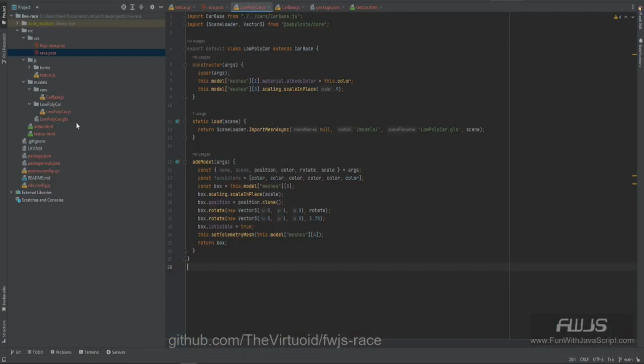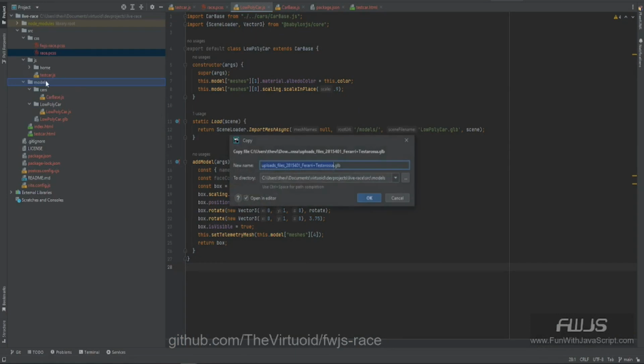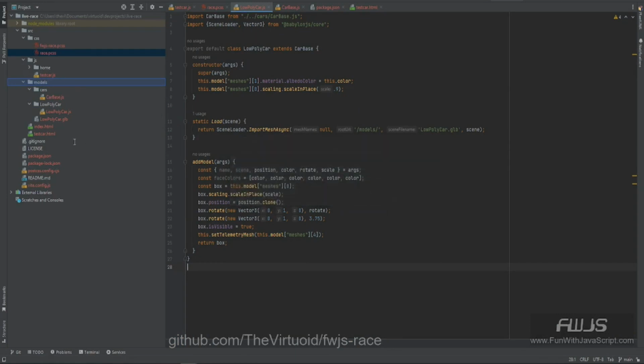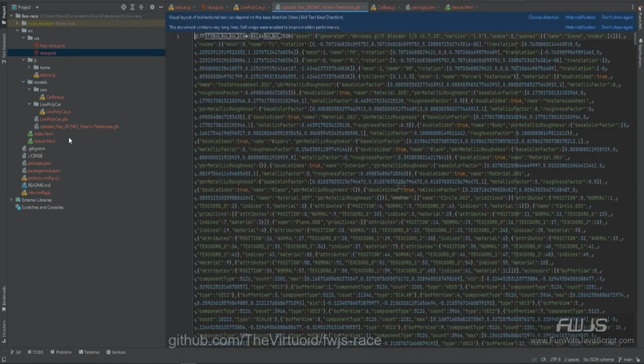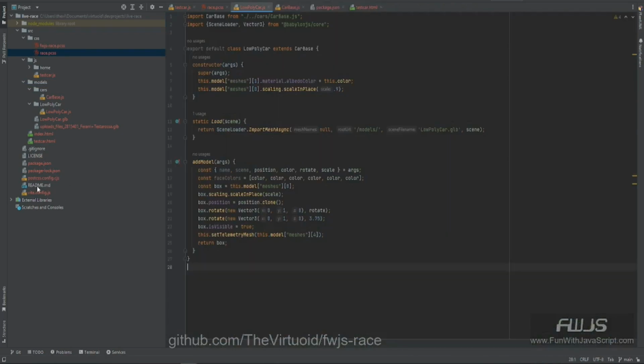So let's go ahead and see what we can do with this. Let's go to Live Race. And let's move the GLB file into our models. Just like we did with the LowPolyCar. The GLB file is 2 megabytes in size too. Yeah, don't load it up. I should have not done it.